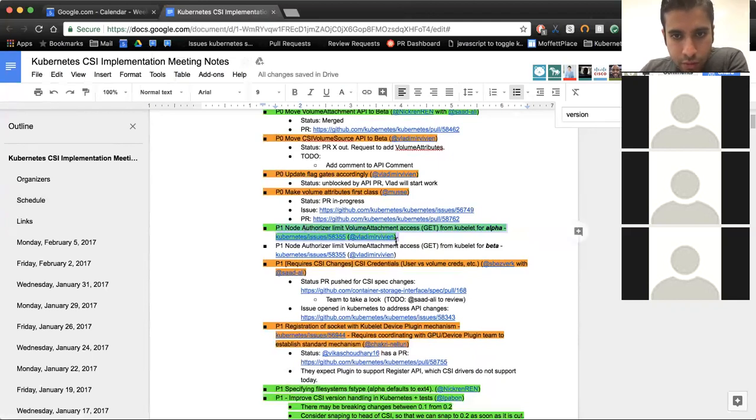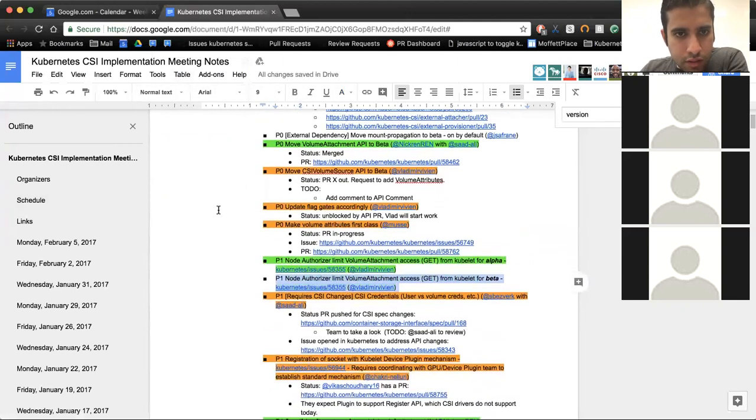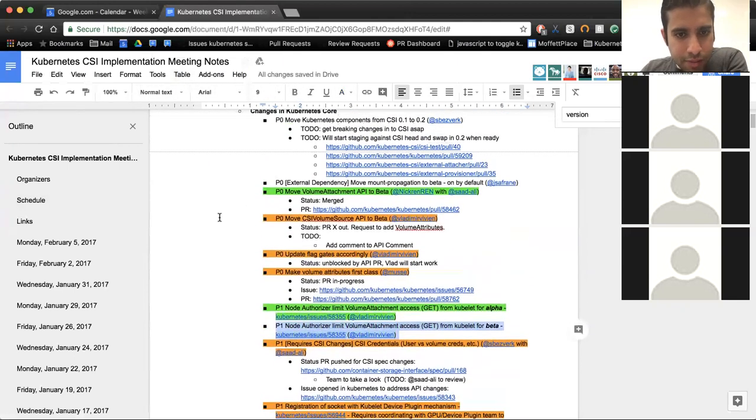Node authorizer was complete. This second component I don't think is necessary anymore, correct, Vlad? The second component, node authorizer for beta. Node authorizer for beta. Actually, I think Nick probably knows more about this, but yeah, go ahead.